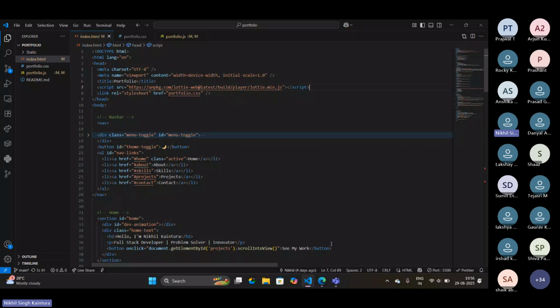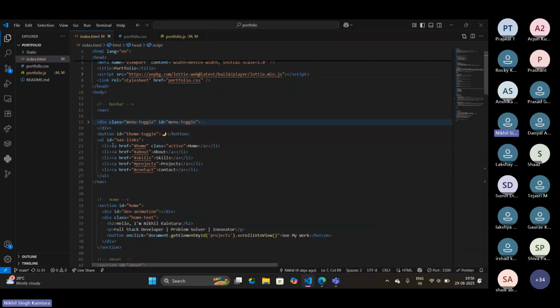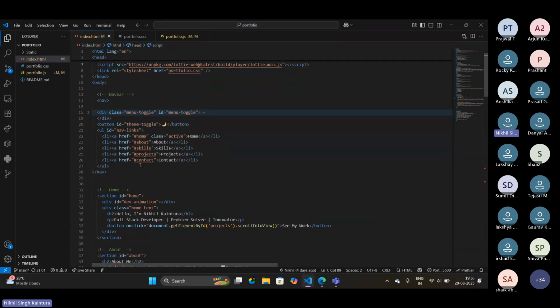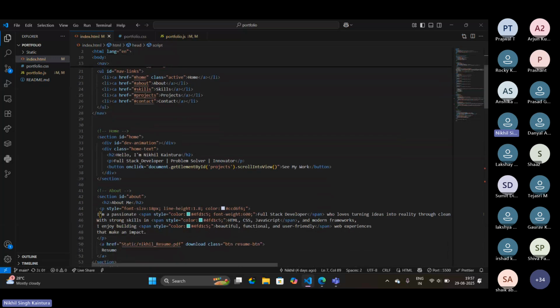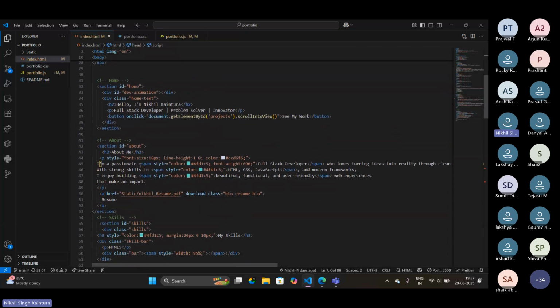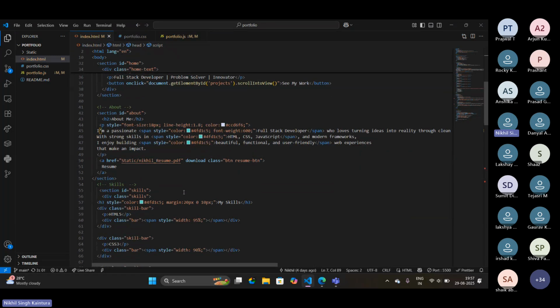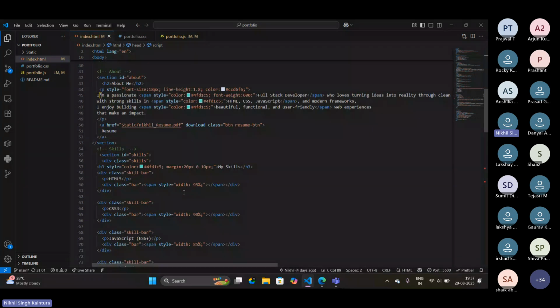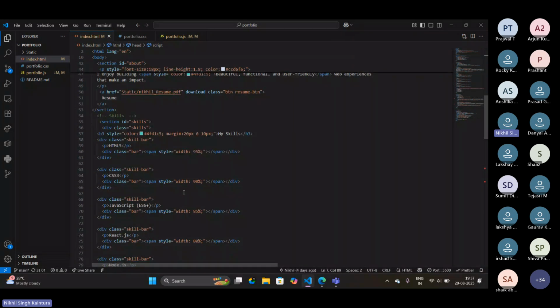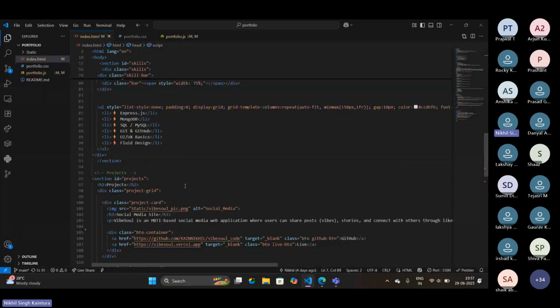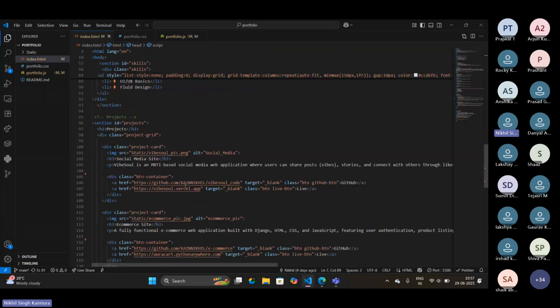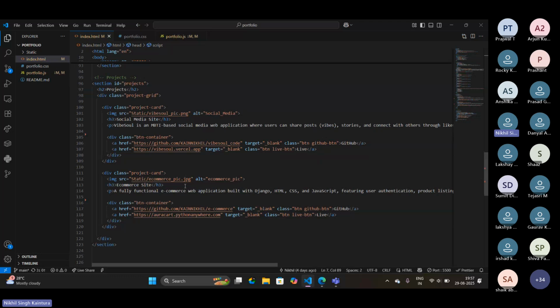I created a personal portfolio. At first, I have a navbar. After that, I have a home section. After this, I have an about section, in which I also added my resume. After that, I have a skill section. After that, I have a project section, and at last, I have a contact section.